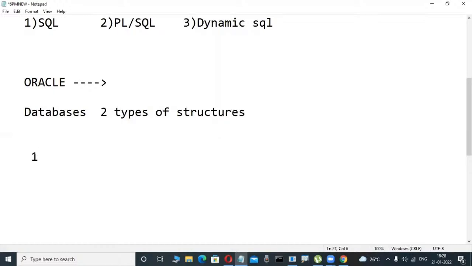Suppose you are taking Oracle, SQL Server, MySQL, DB2, any relational database software you are installing in your system, two types of structures are there. One is logical structure. Database means it is a place where we can store structure. Here one is logical structure. Another one is physical structure.